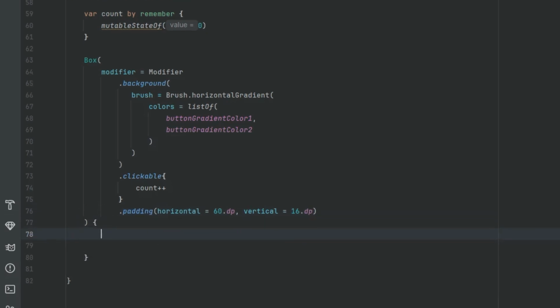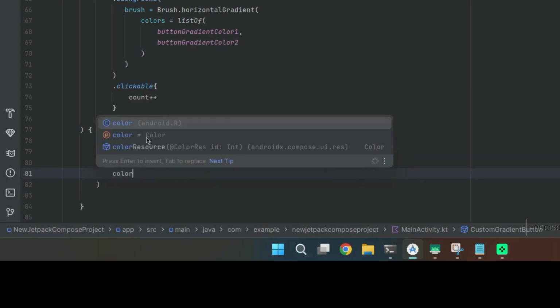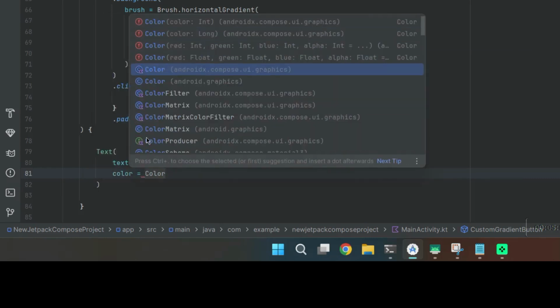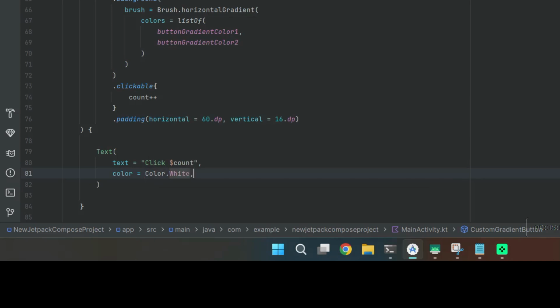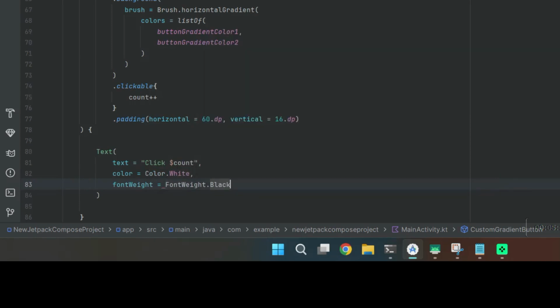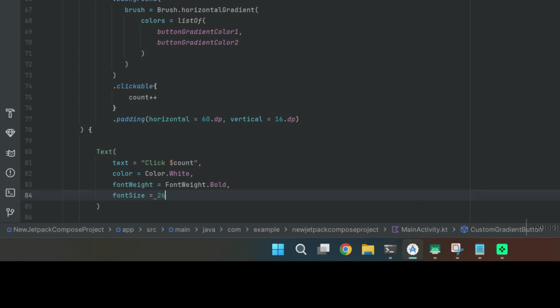Next, inside the box, let's create a text composable. Text click count. Color, let's set white color, Color dot white. Font weight, let's set it to bold. And font size, let's set it to 26 sp.